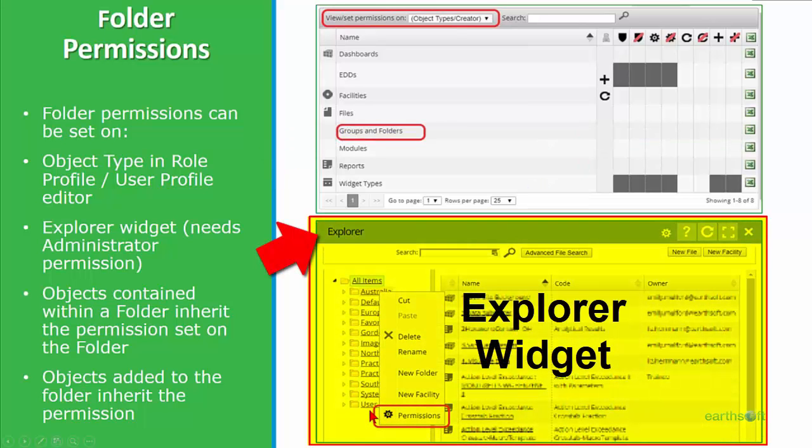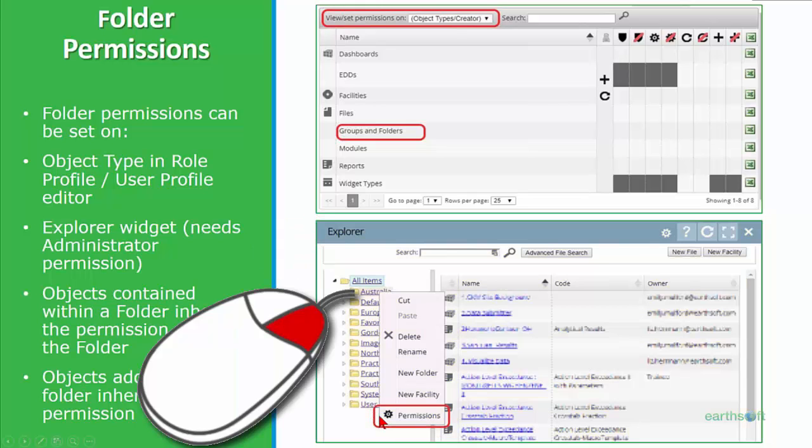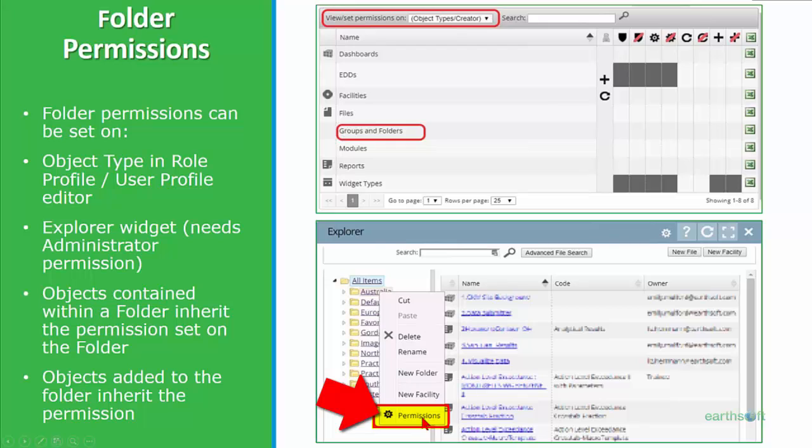Another way to set folder permissions is through the Explorer widget in Enterprise. If you right-click on a particular folder or a particular file and click on permissions, it will show you a permissions grid where you can assign individual permissions to that particular file or folder.